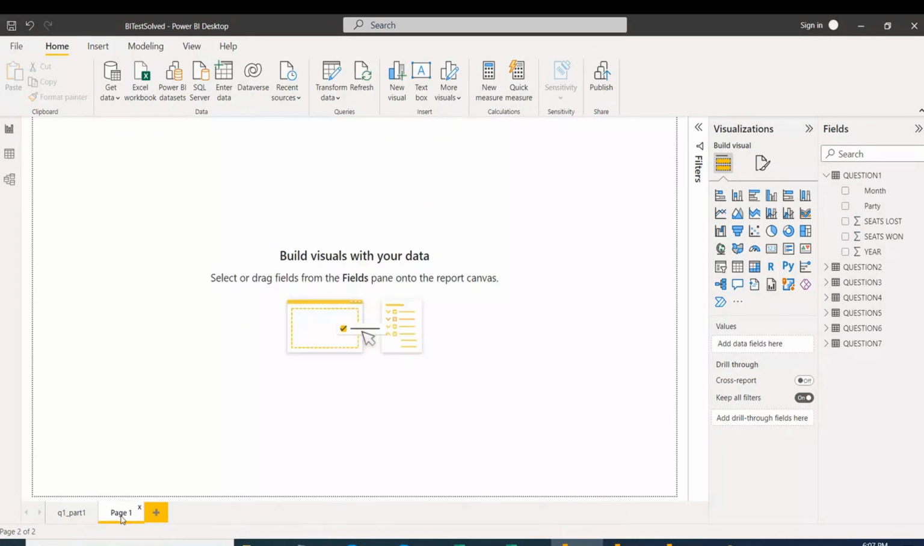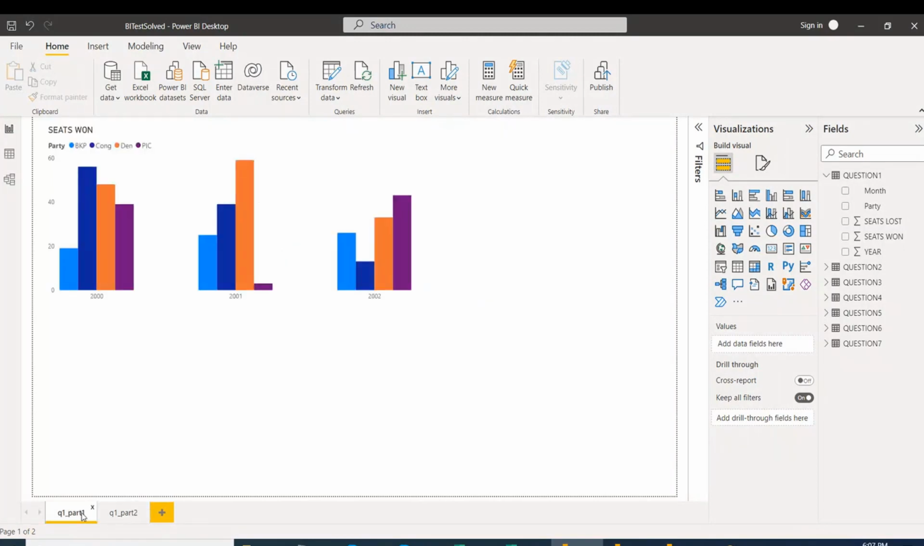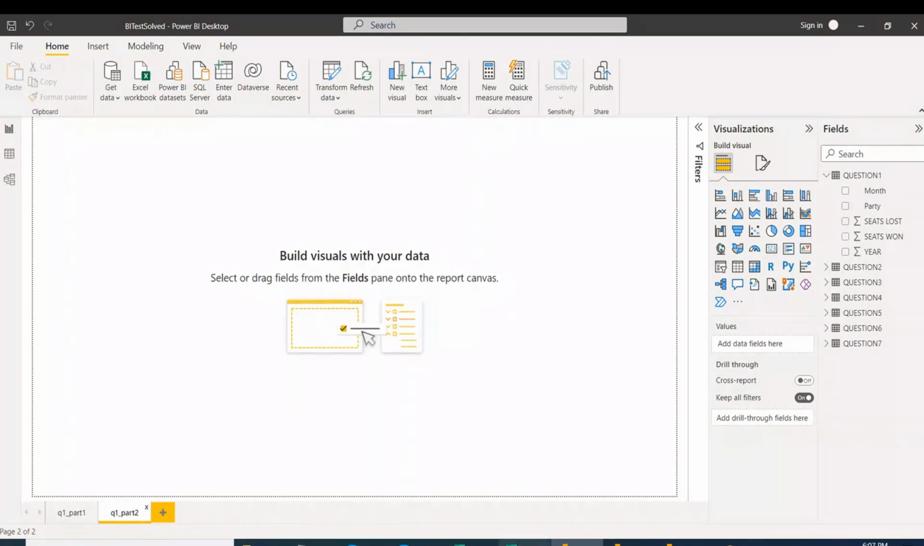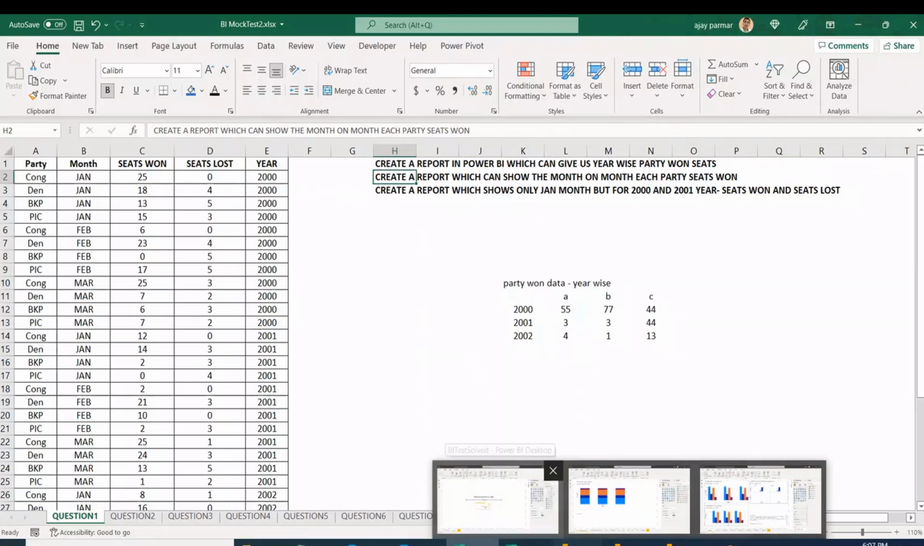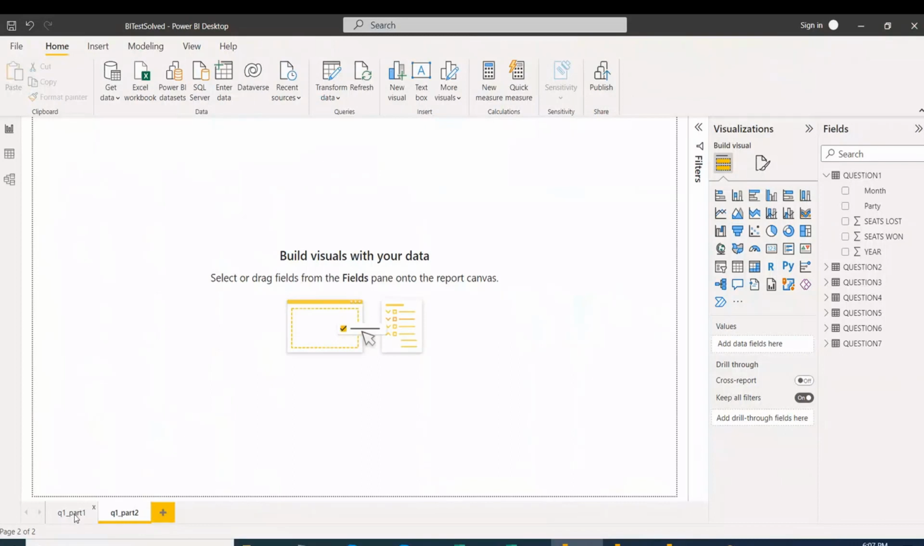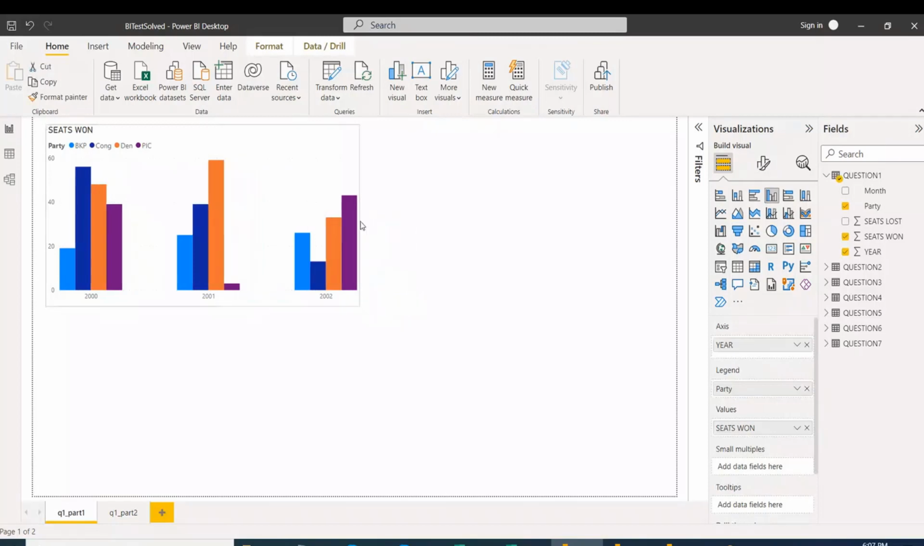Okay, so question number two, I'll put it here. Sheet one, actually, question number two, part two. This way I'll put it. Okay, so what is it? Create a report which can show the month on month each party seats won. I think it's just about, I'll do it here only. It's about just changing the axis, isn't it?